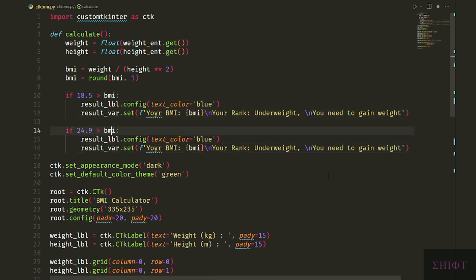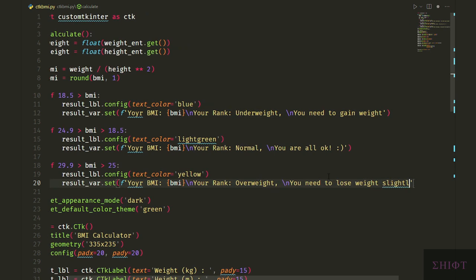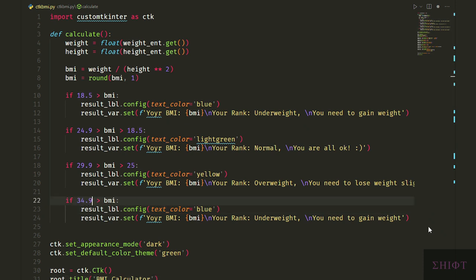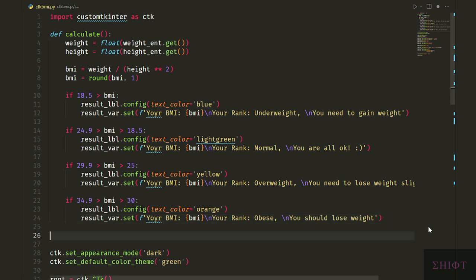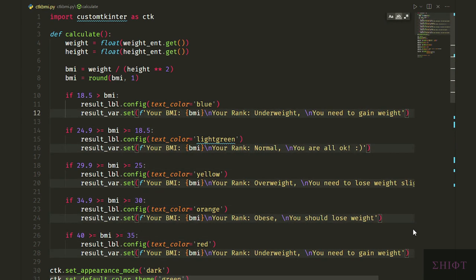If BMI is between 18.5 and 24.9, it's normal, and we change the text color to light green. If it's between 25 and 29.9, BMI is overweight, and we change the color to yellow. If BMI is between 30 and 34.9, it's obese, and the text color is orange. And 35 or more, it's extremely obese, and the text color is red. This should be greater than or equal, actually.